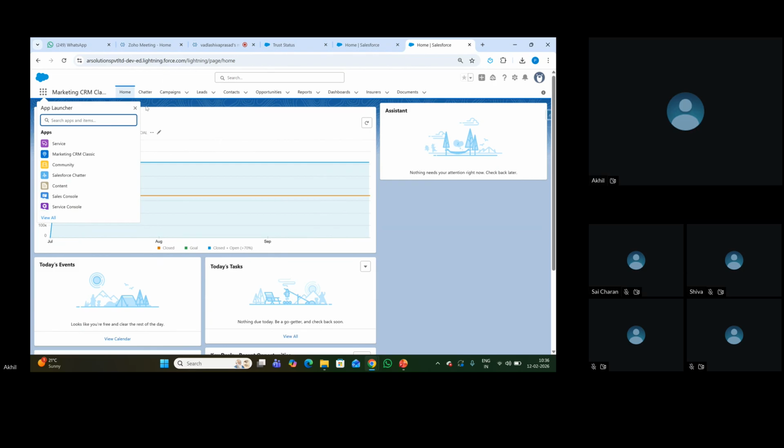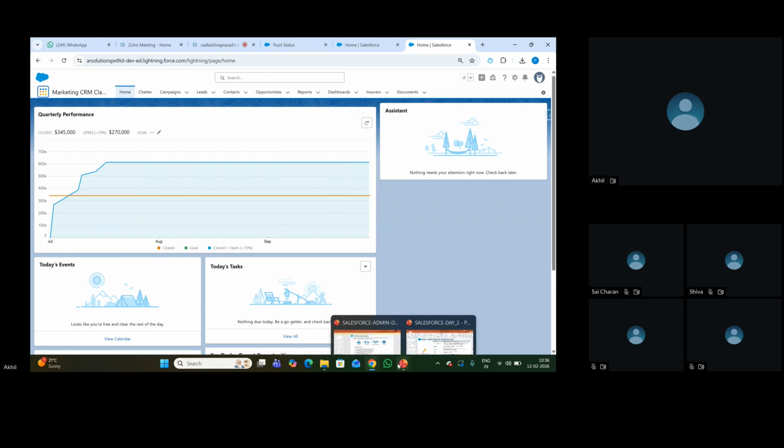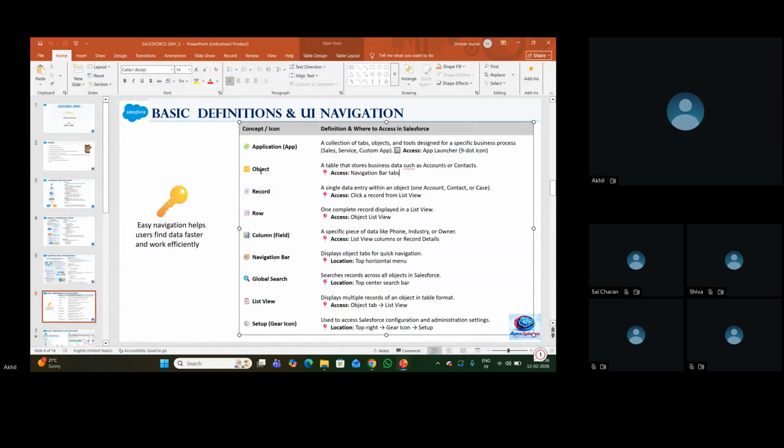Or take an onboarding application. In that onboarding application, I need to maintain the candidate data, the trainer data, and the HR data. In order to maintain that data, I need some tables in the app. Those tables are called objects in Salesforce: a table that stores business data such as accounts or contacts.